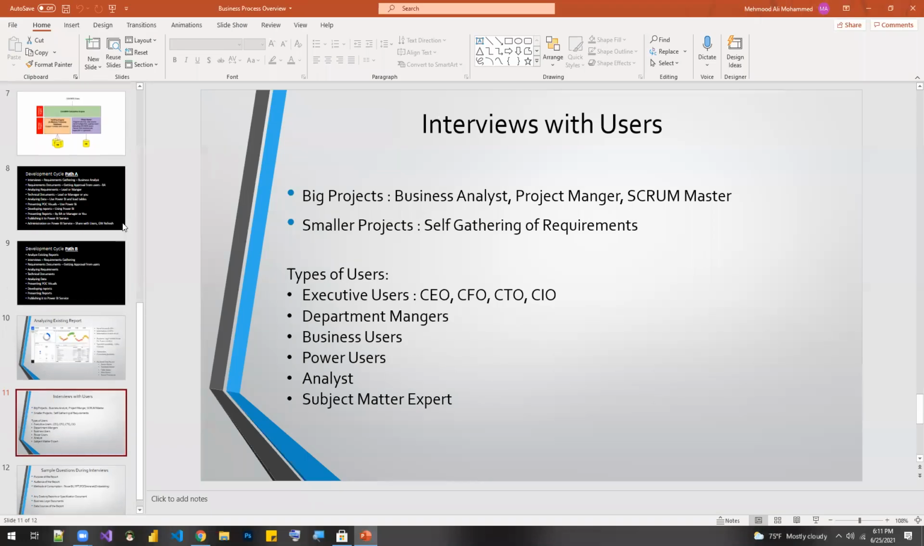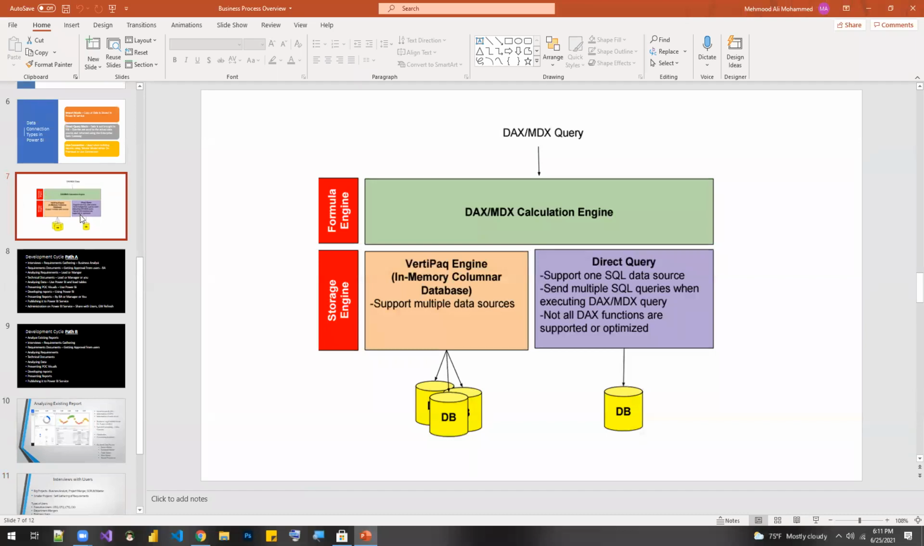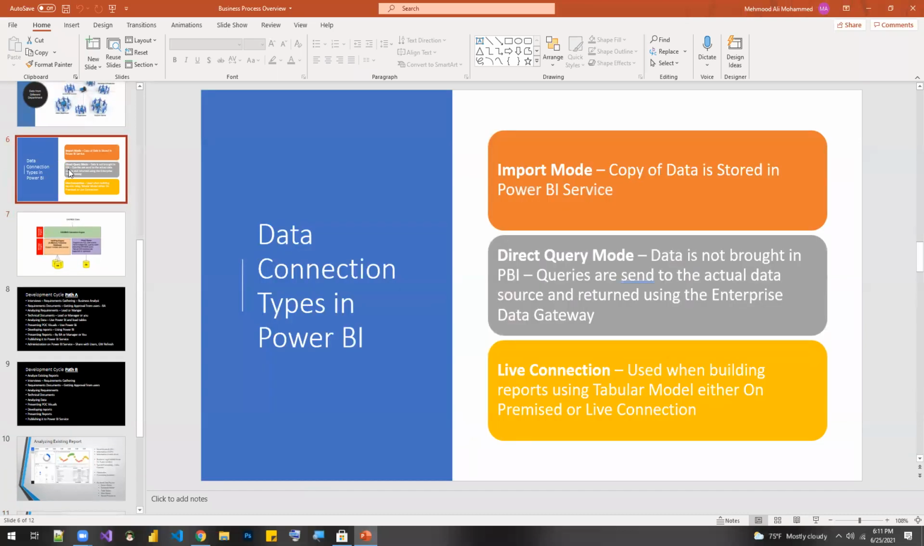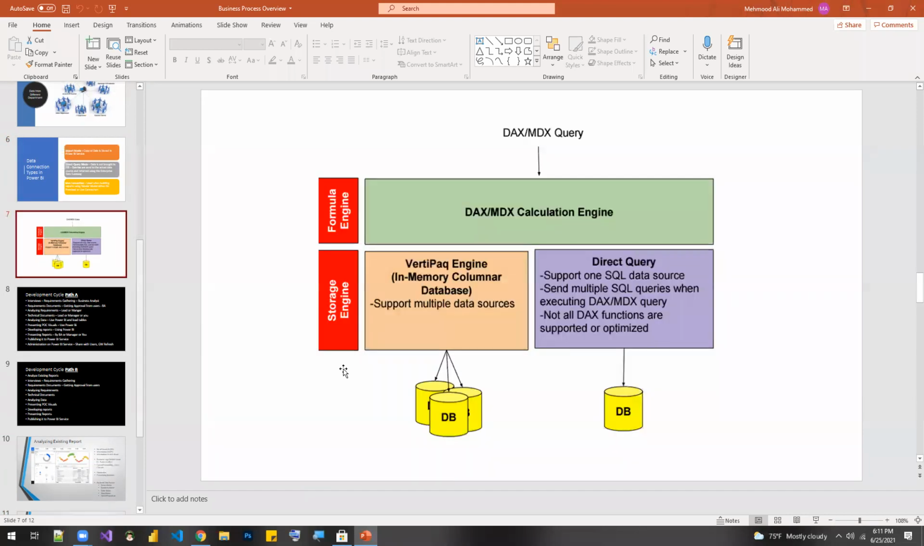So if we come back again to our previous presentation, what we were using, we were seeing the different connection modes we have in Power BI. One is the import mode, second one is the direct query mode, and then third one is the live connection. And using this illustration, we have seen how a direct query will get the data and then present it on the front end compared to import mode. And then we have seen how the formula engine and storage engine work together to display it onto the front end.